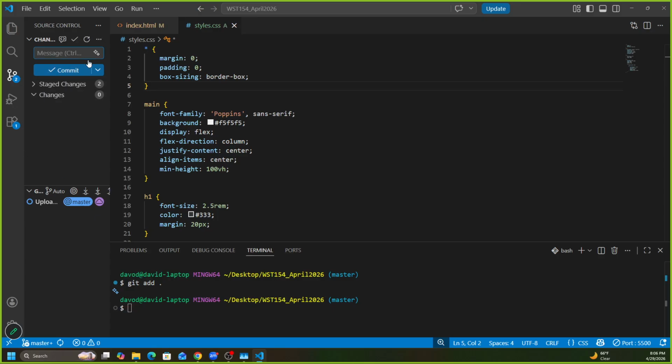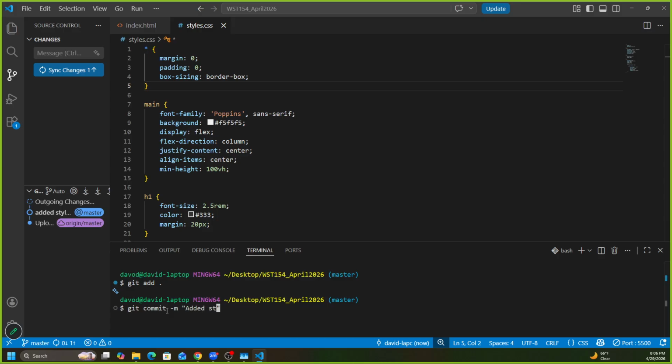Next, give it a commit message like "added style to home page." Click commit. That saves everything. Again, that's the same as saying git commit -m and then in quotes "added styles to main." But I already did that, so I'm gonna press enter because it would be a second unnecessary commit. Next, sync changes, or git push. I do git push, press enter.